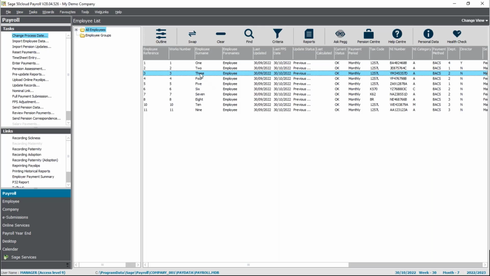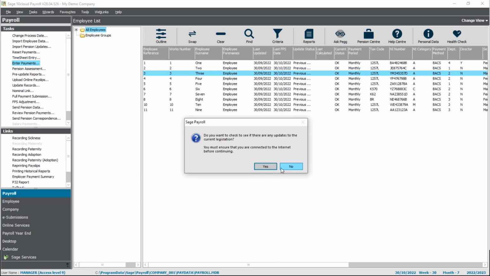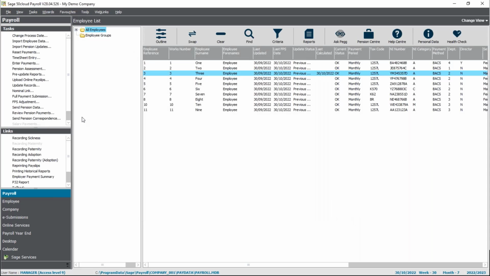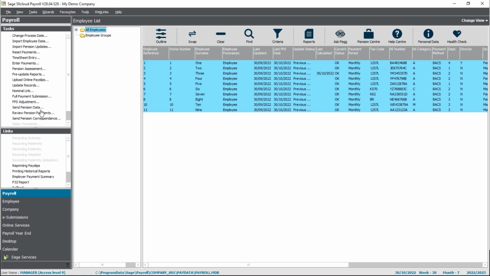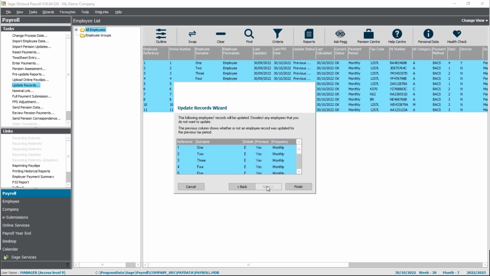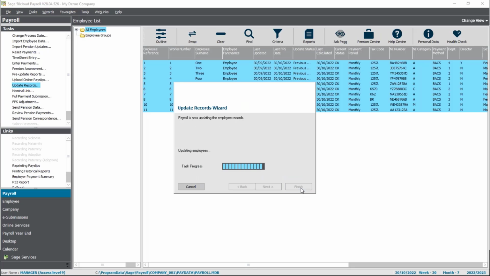Okay, so what I'm going to do is use employee 3 as an example. We'll go into Enter Payments and say that we have missed off some overtime for this person. They did 8 hours of overtime. There you go. Save and next. Close out, and then we'll highlight everyone again and update the records. I've just used one person as an example for this. When you use the restore option, restoring a backup, it would likely be because you need to do that for all of your employees or most of them. But for speed of time, I'm just using one person today. So we'll finish that.